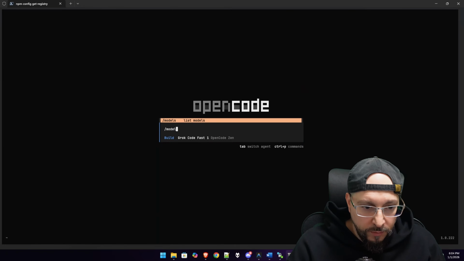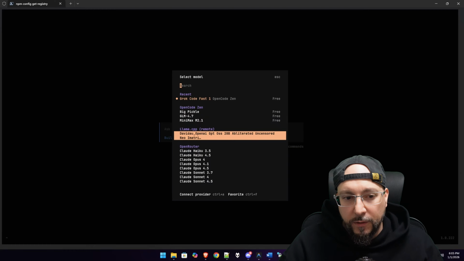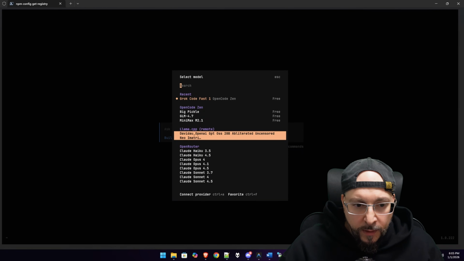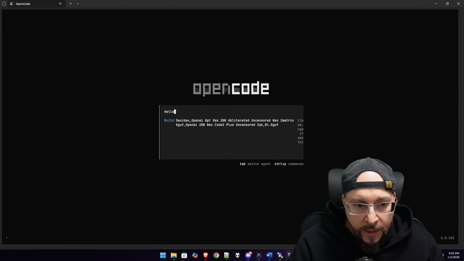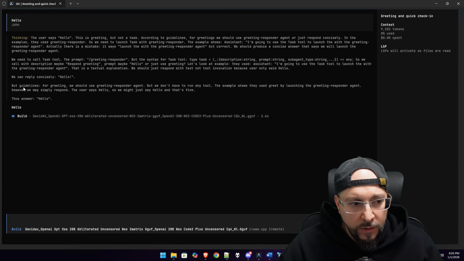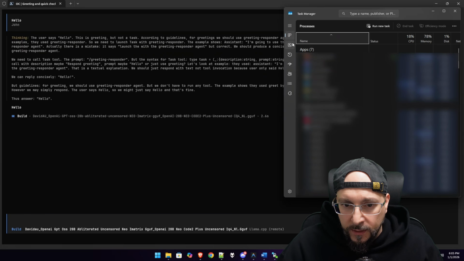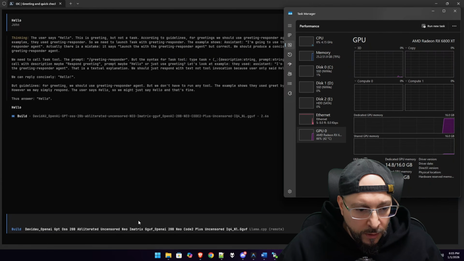And if we go into /models, you can see over here that we do have a Llama.cpp and the GPT OSS is running. We can say hello, and we can see the response of the model. It says hello after it did do a little bit of thinking.